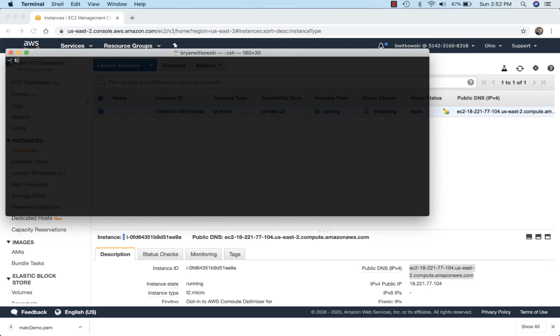Okay, so I'm in my terminal right now, and what I want to do is switch over to my desktop because that's where I downloaded that key file. So you'll notice this key file that I had downloaded when I created the instance. I'm going to use that key file so that I can connect to that EC2 instance.